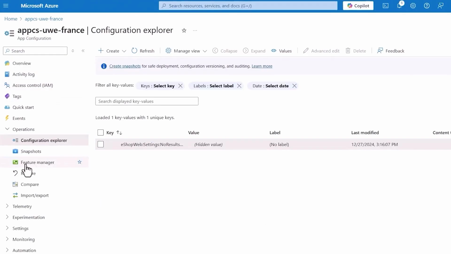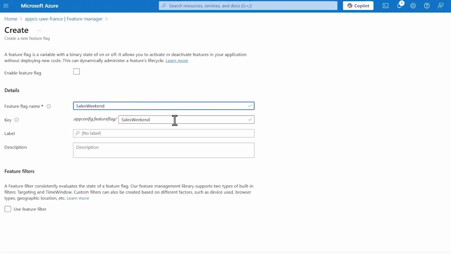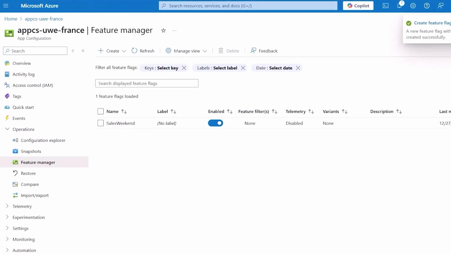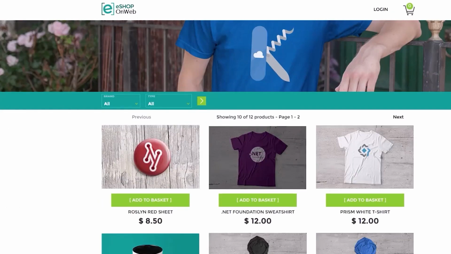Now let's add a feature flag for a weekend sale message on our website that we can turn on and off. Feature flags have a name and key. In this case, the enable checkbox is a Boolean value. We could also use filters that respond to data changes in the application dynamically. And here we see our weekend sale is on. To change it back, we would just disable the flag in App Config.